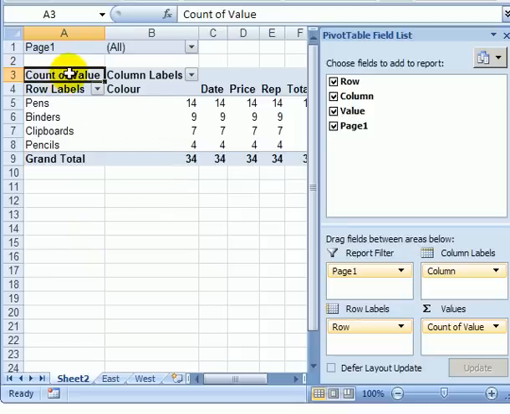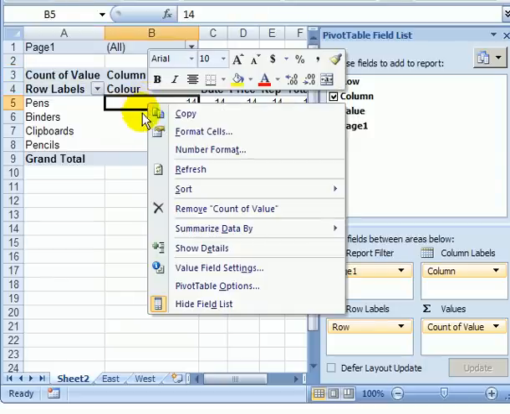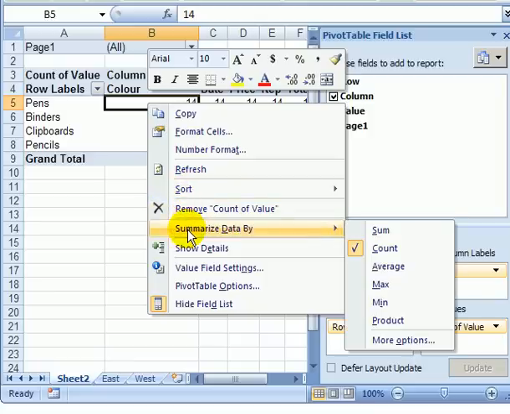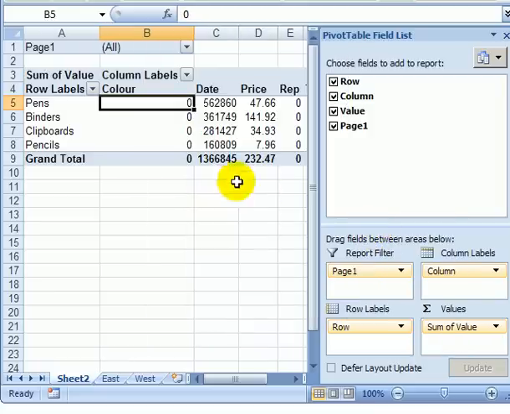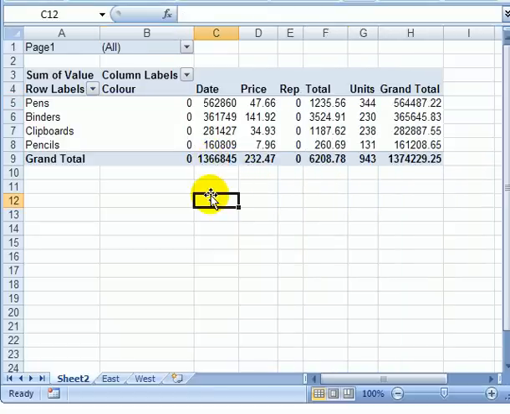It by default is showing us the count of these values, and I'd rather it show a sum, so I'm going to just right click on one of the value cells and go down to Summarize Data By and select Sum. Now some of these columns we don't really need. If we look at our pivot table, color I don't need, or date, the price, the sales rep, I would just like to keep the total and the units.